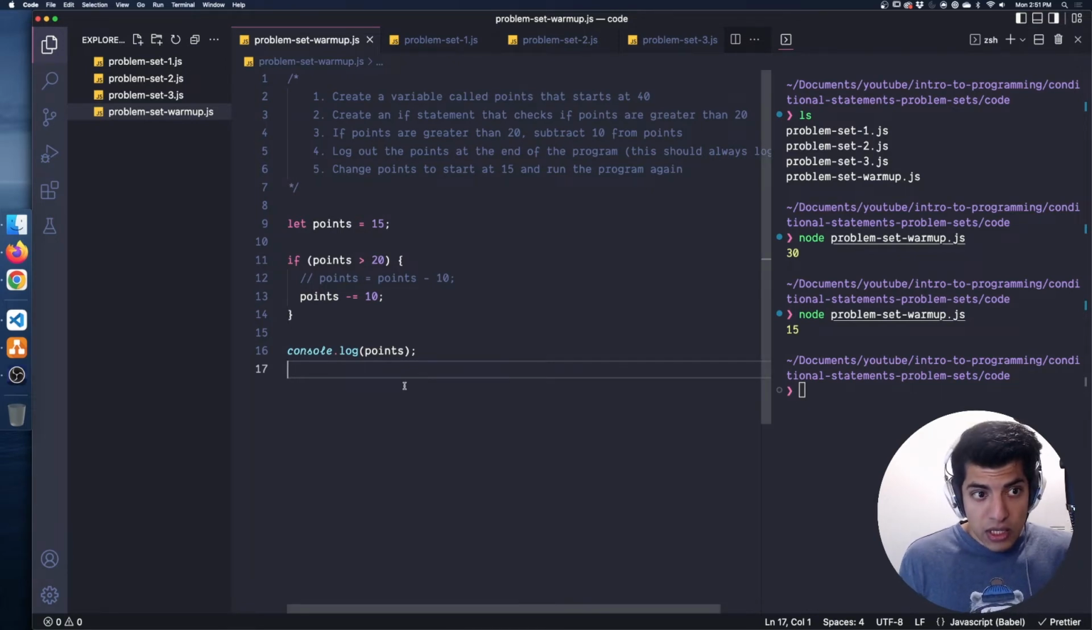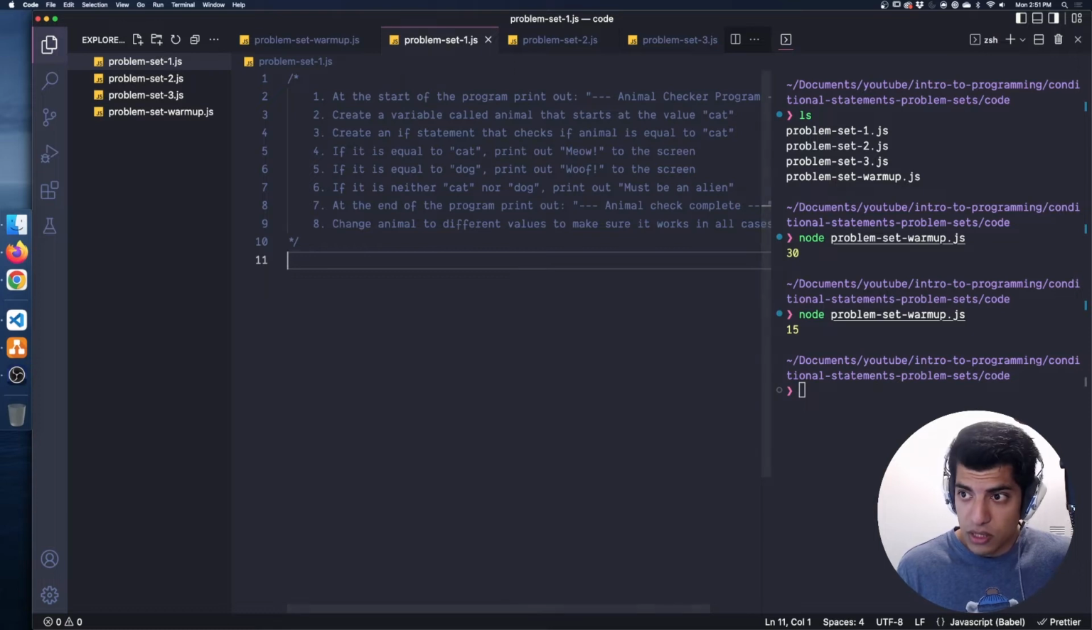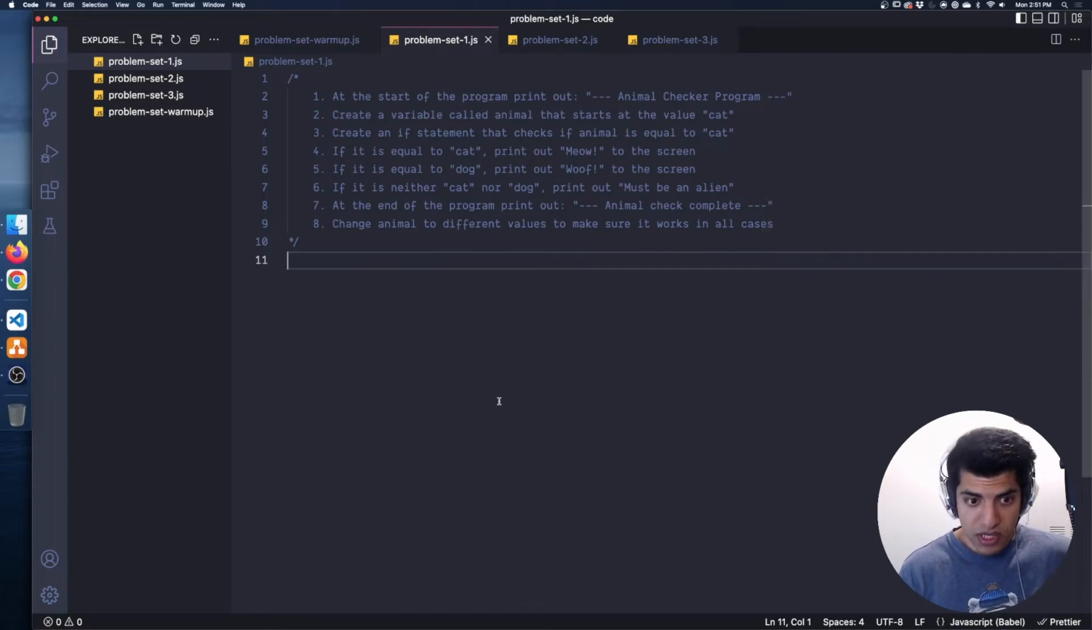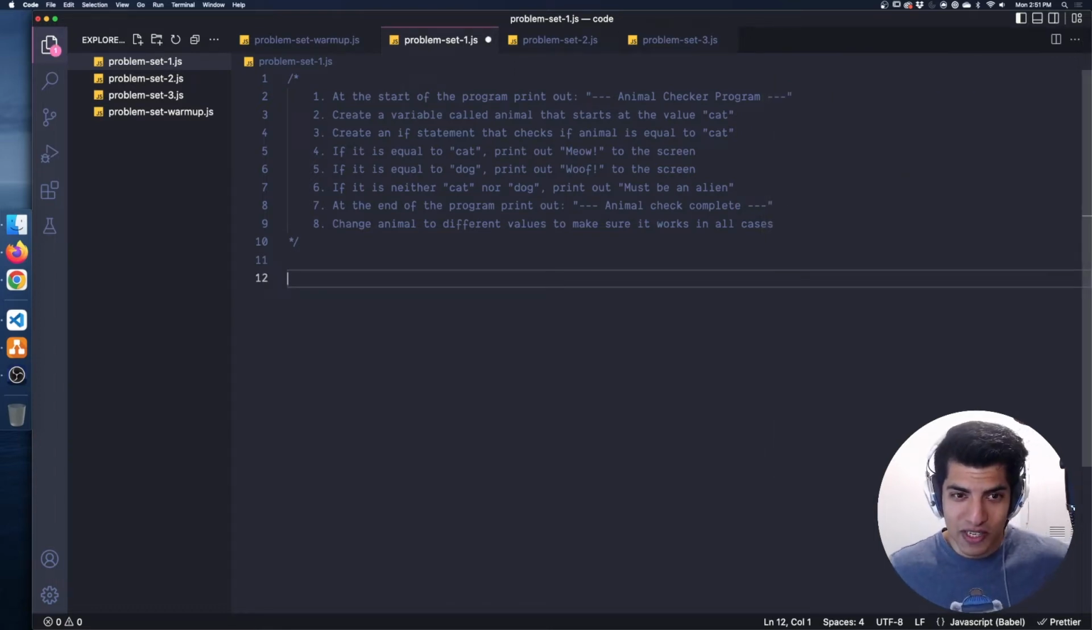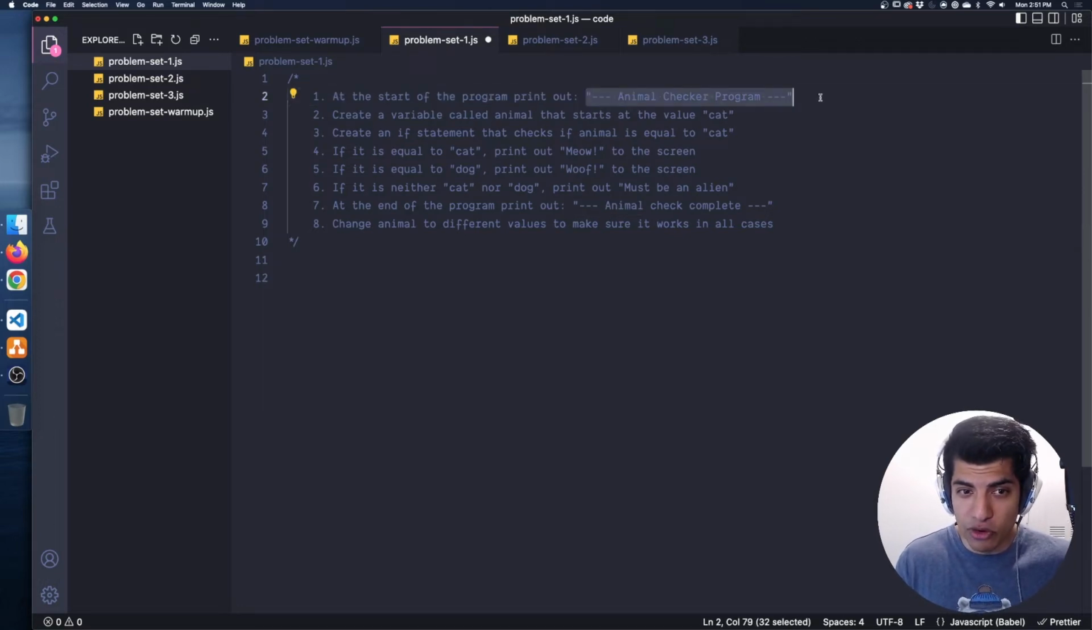Perfect. So with that, let's go to the first exercise or problem set. I'll just give myself more space here. It's a lengthy set of instructions here, so let's just go through this. We want to first print out this string right here, animal checker program. That should be pretty simple. Then we want to create a variable called animal that starts at the value cat. So a string cat, C-A-T.